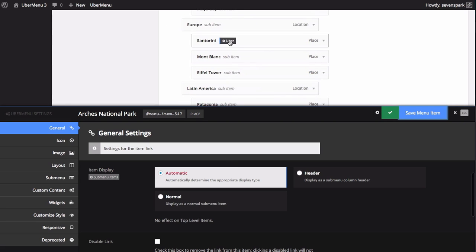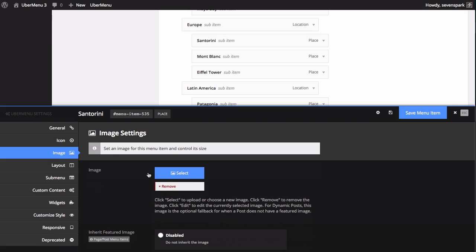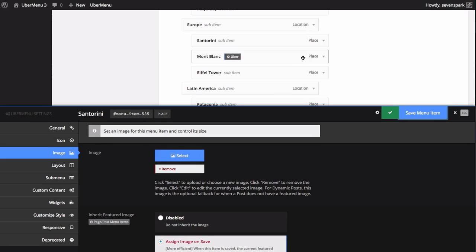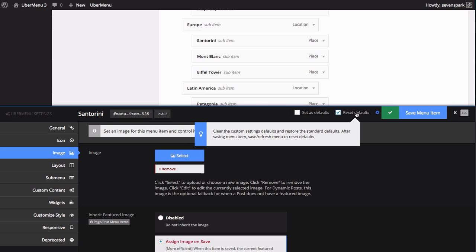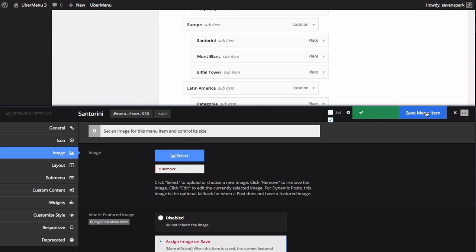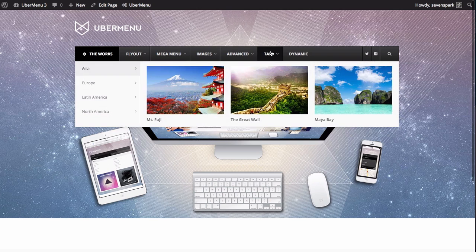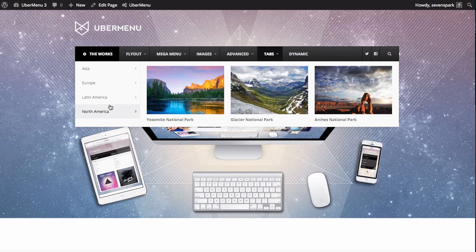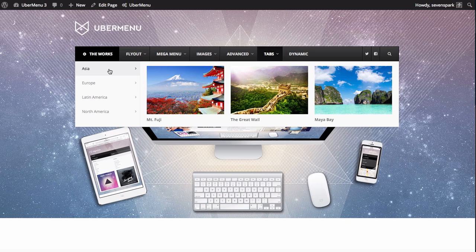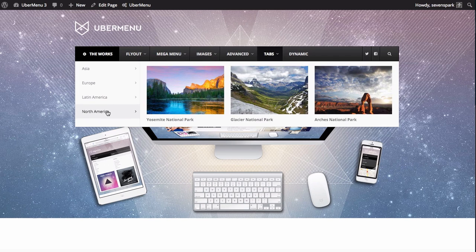Oh, we also want to do Santorini. So now we've saved all these settings. Keep in mind we want to reset the defaults, because otherwise every other item that doesn't have defaults set is also going to inherit these settings, and we don't want that. So we'll save once more just to reset the defaults. Refresh our home page. And now you can see all of those items have got their proper images and have their proper item layout.